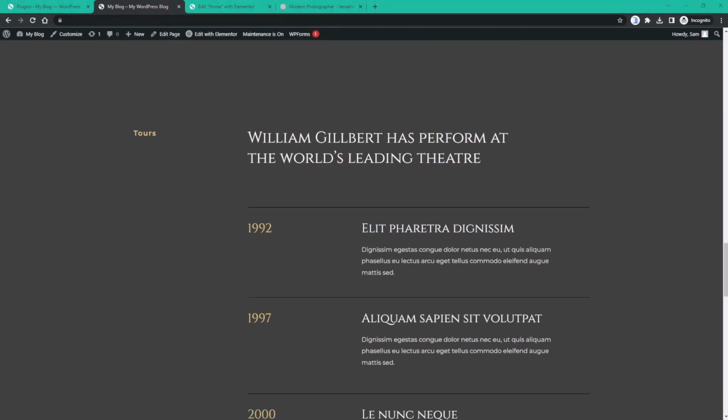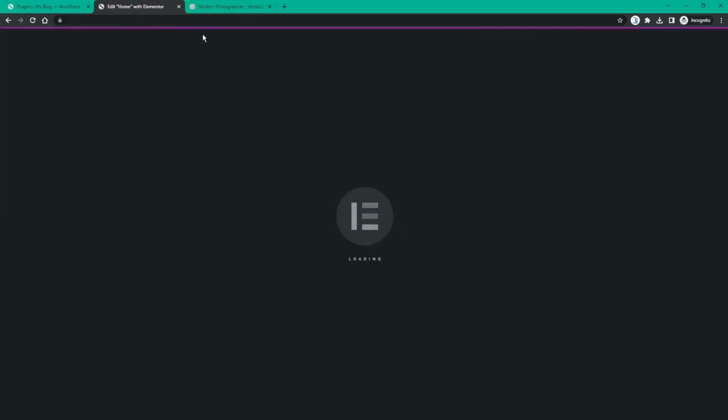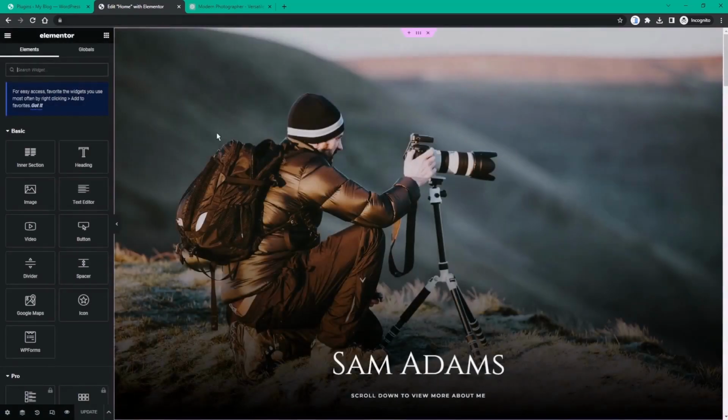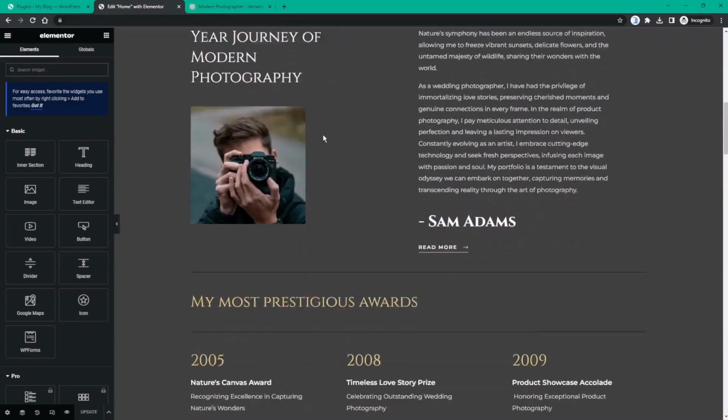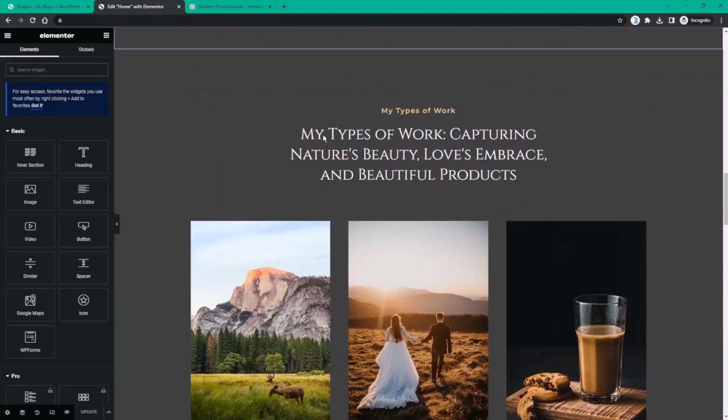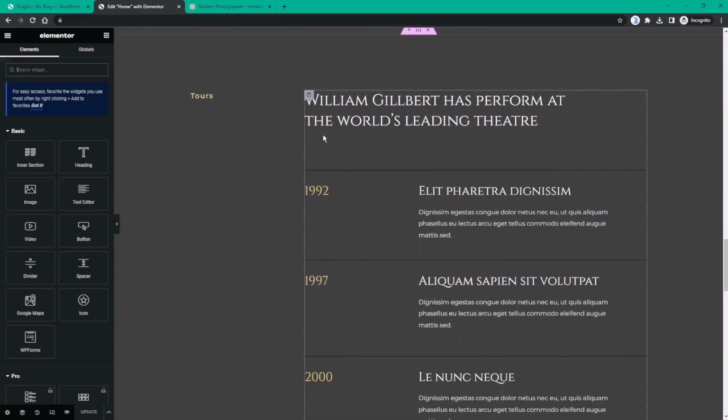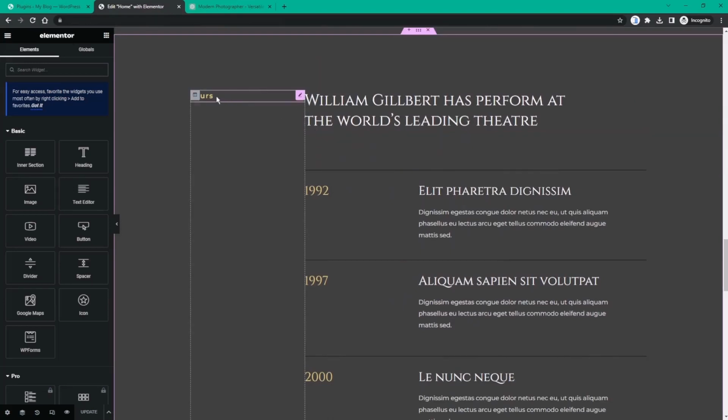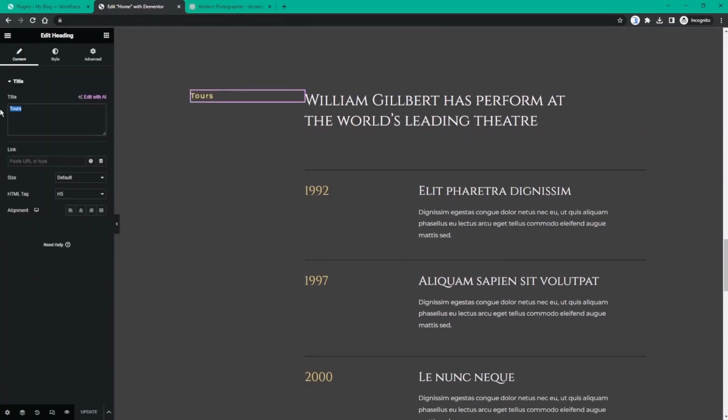For this section, we're going to need to go ahead and edit this in our Elementor tab. If for some reason you have closed your Elementor tab by mistake, you can simply click anytime on Edit with Elementor on the page, and it's going to bring us up to our page editor within Elementor. So we scroll down to our section, and we want to edit this. Instead of tours, I'm going to write upcoming exhibits.